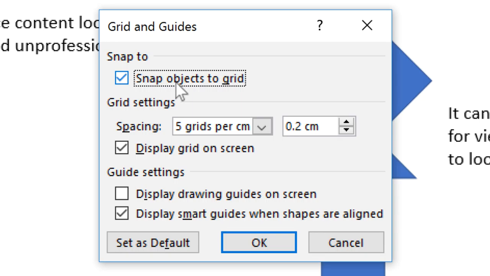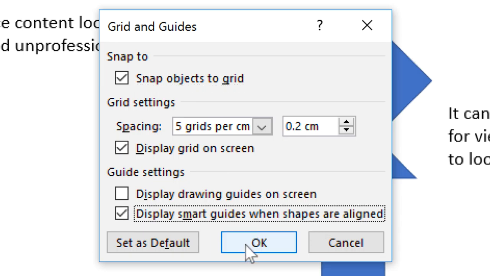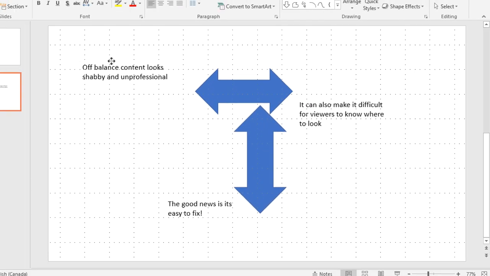Another option that I like is this one here. Display smart guides when shapes are aligned. This helps us find the right position for something as we're moving it around the screen. So let's okay this and then start rearranging some of our objects.